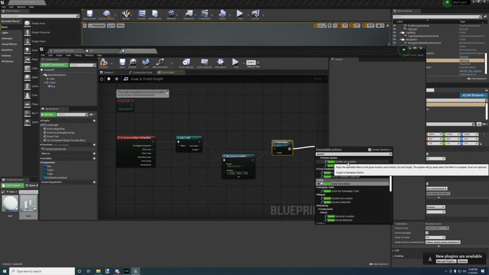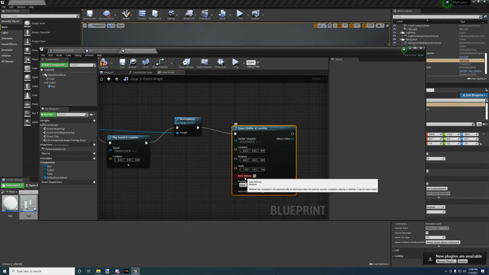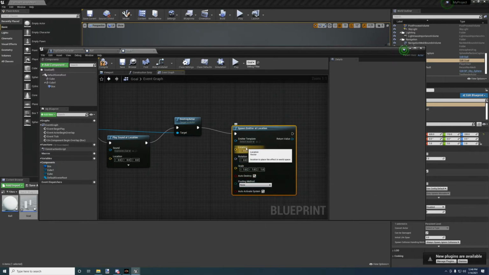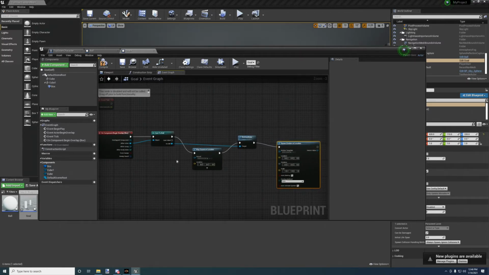Spawn emitter at location. Yeah. See, there you go, and all this stuff happens. So we are going to have to check where the actor is. Location. First off, that's super easy. So the ball there, go ahead right before that.